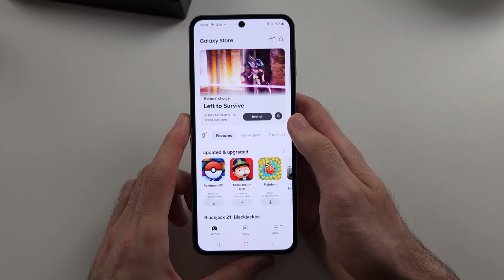To download apps on the Z Flip 6, we can use one of two apps. So we have the Play Store here or the Galaxy Store. So the Google Play Store has the most amount of apps available. It may ask you to create a Google account or sign in.